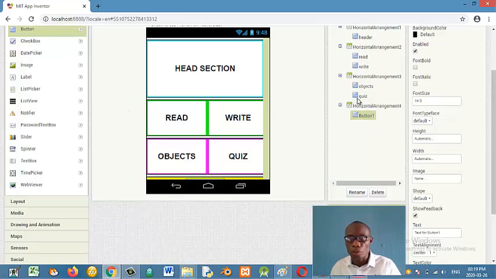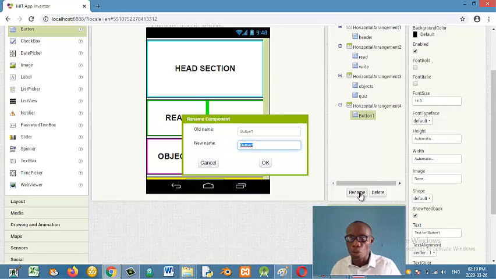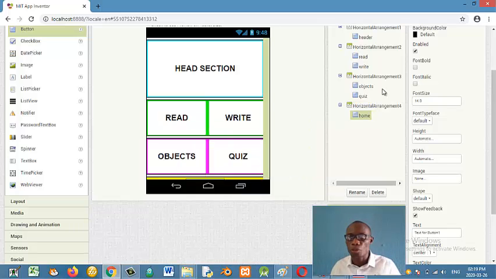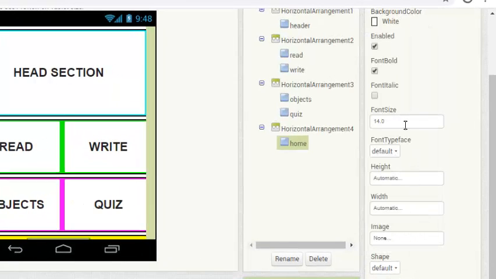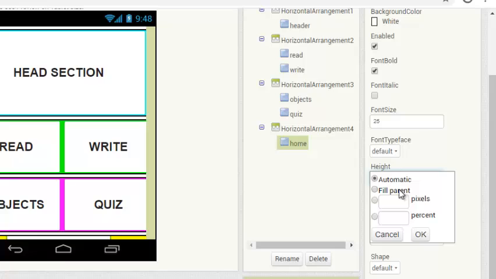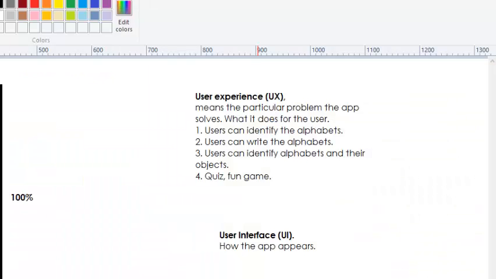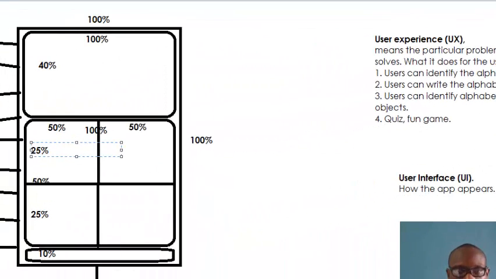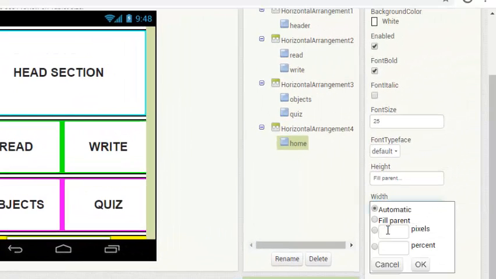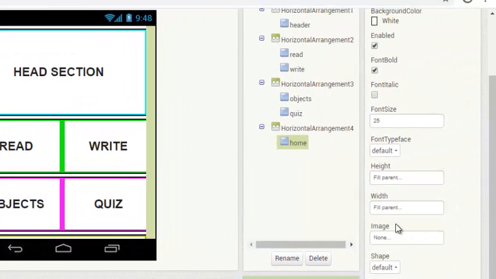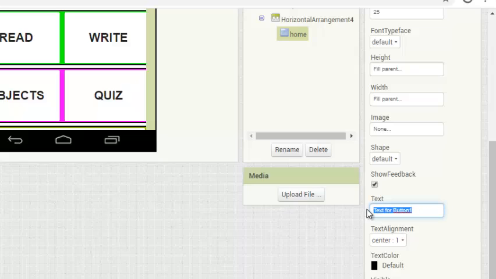Then we need one more button to add in this last part. Okay, so this button will be the home button, I'll use it to navigate back to the home screen. So font bold, and I still keep it on white and 25, and we'll fill parent. If you check this particular one, it is 100 by 10, so fill parent and fill parent, and this one we'll call home.